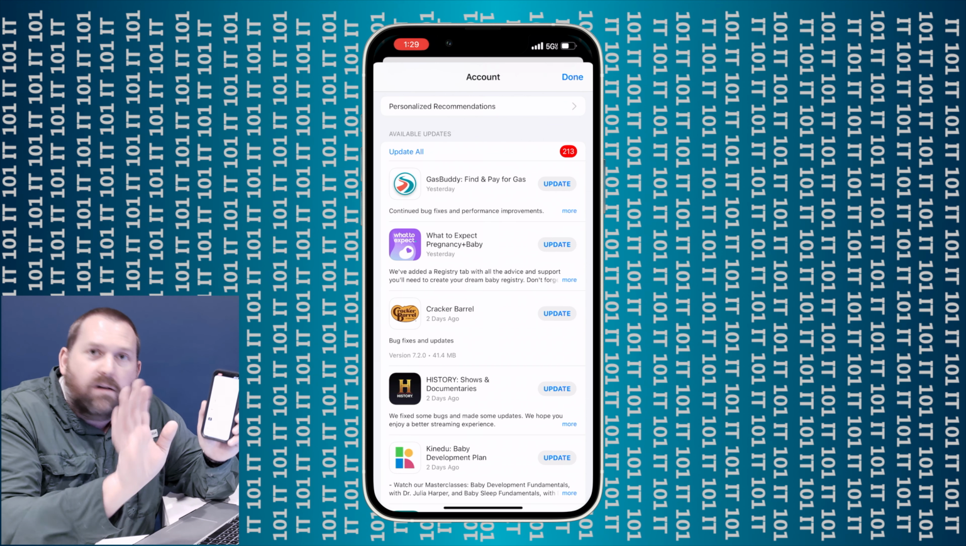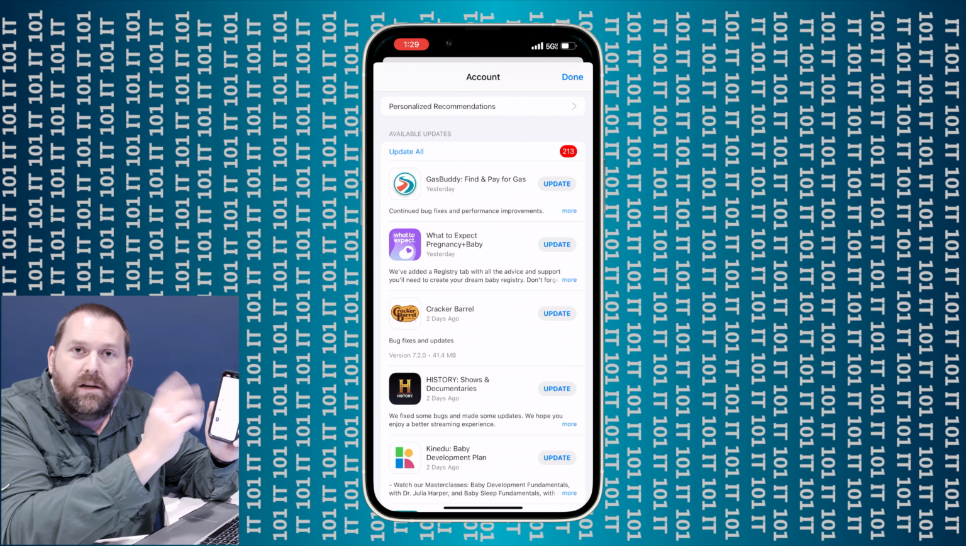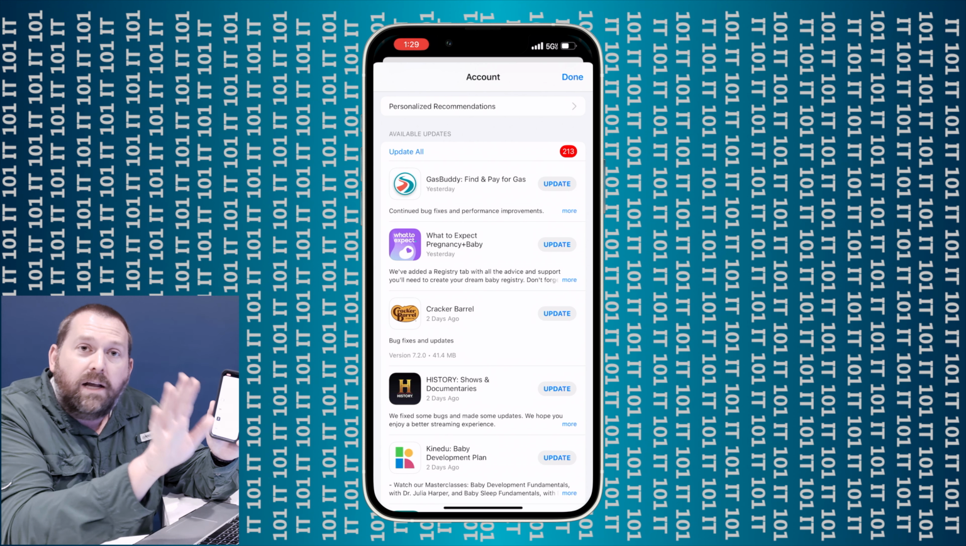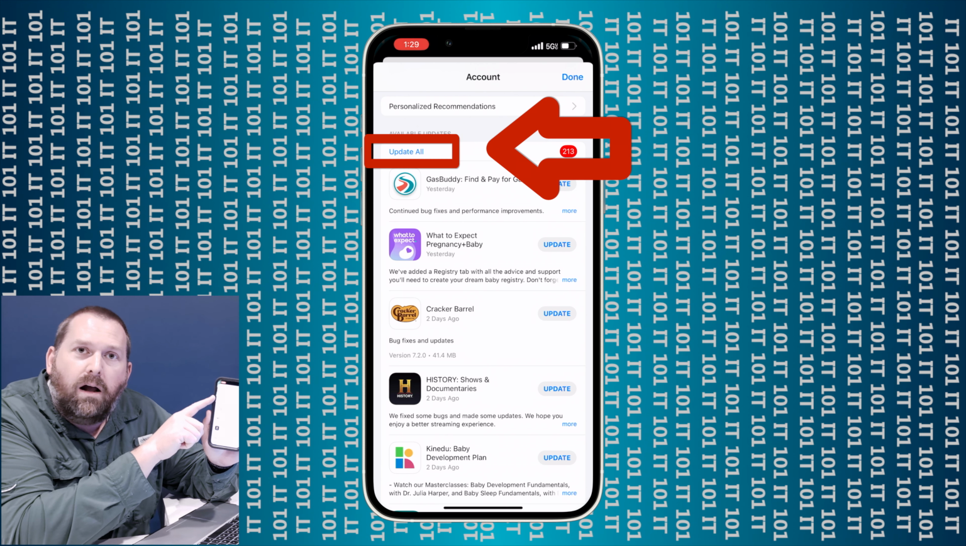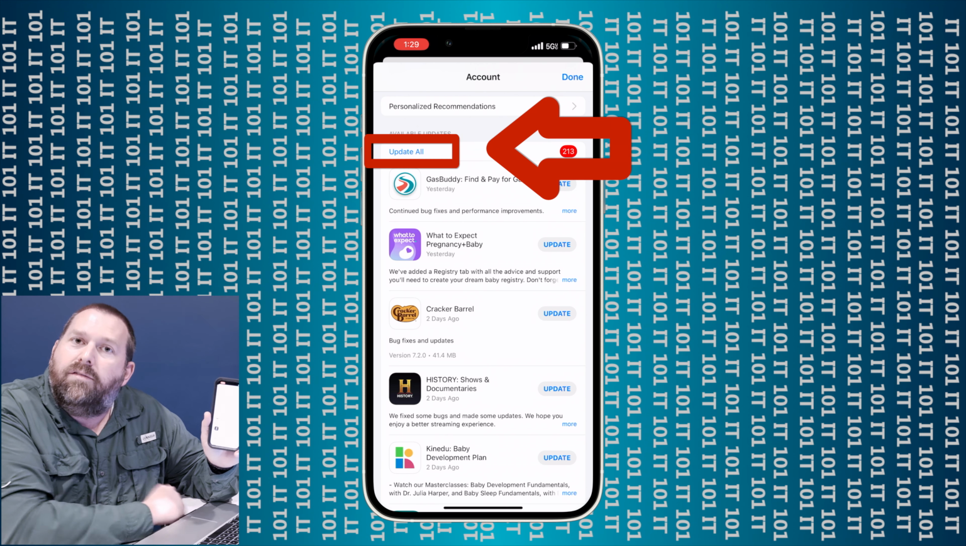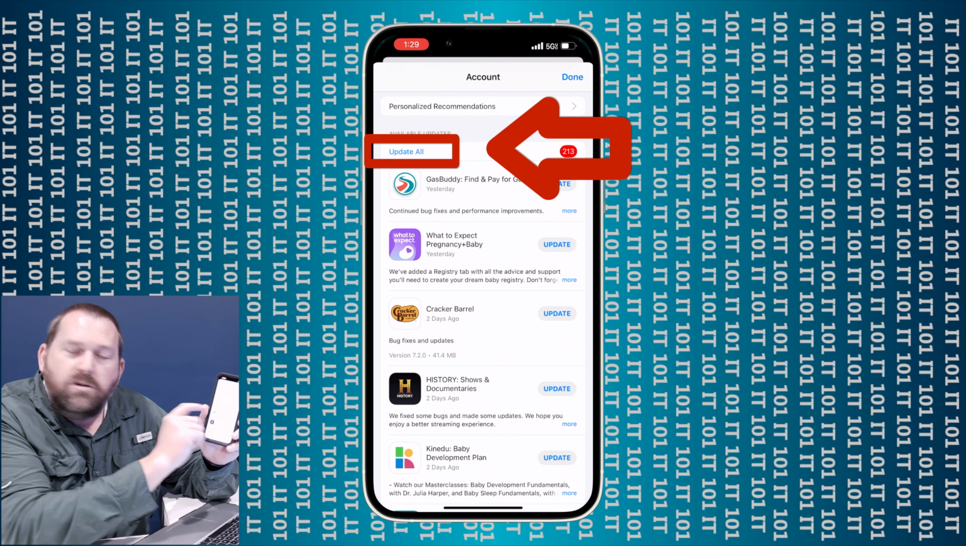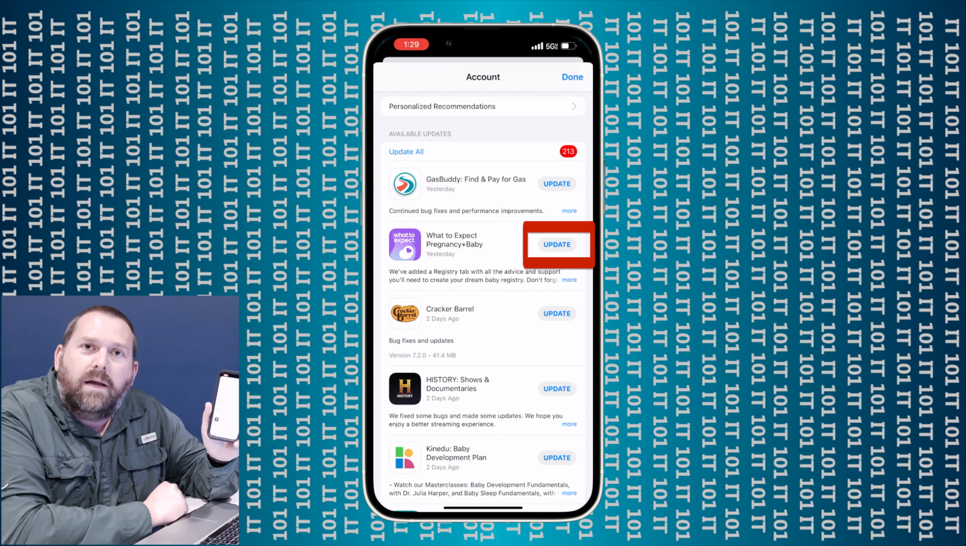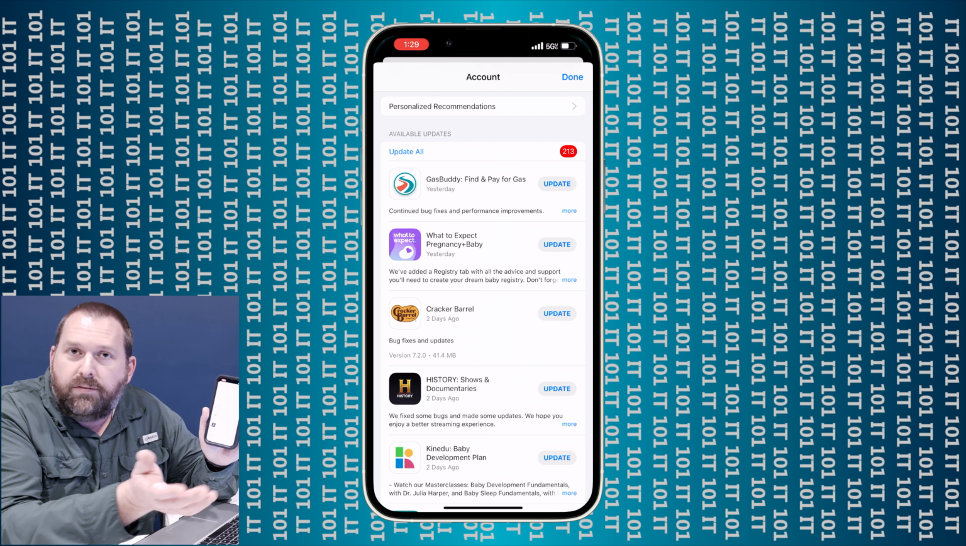You may just say, I don't care about reading all that, I just want to have them all up to date. Well, that's fine too. Just go ahead and click the Update All button, and instantly everything will be up to date. Or you can just individually go through and install the updates. Whatever you prefer. It's your preference.